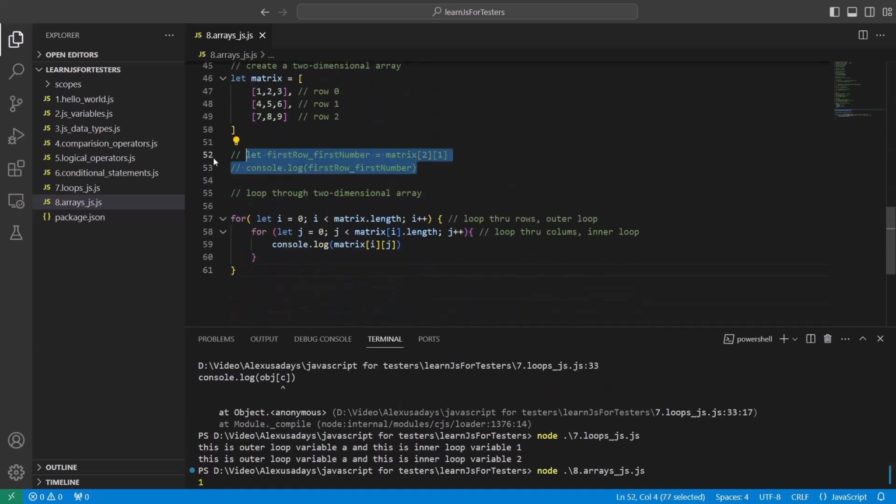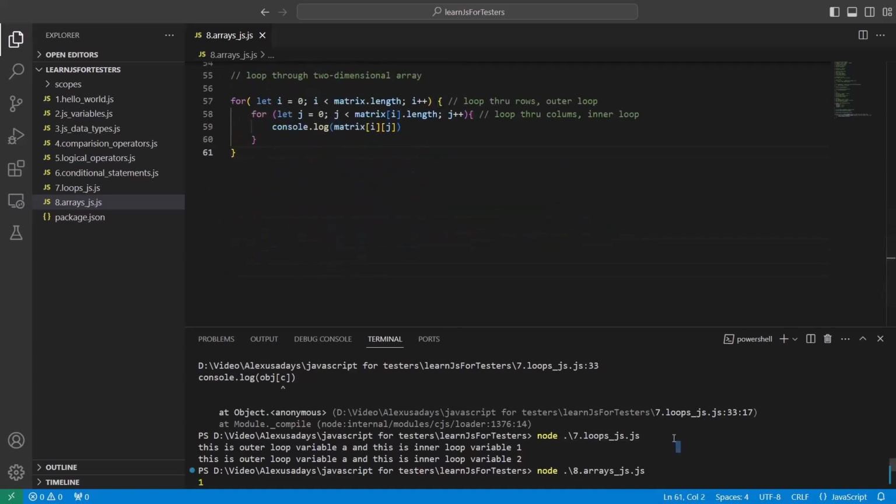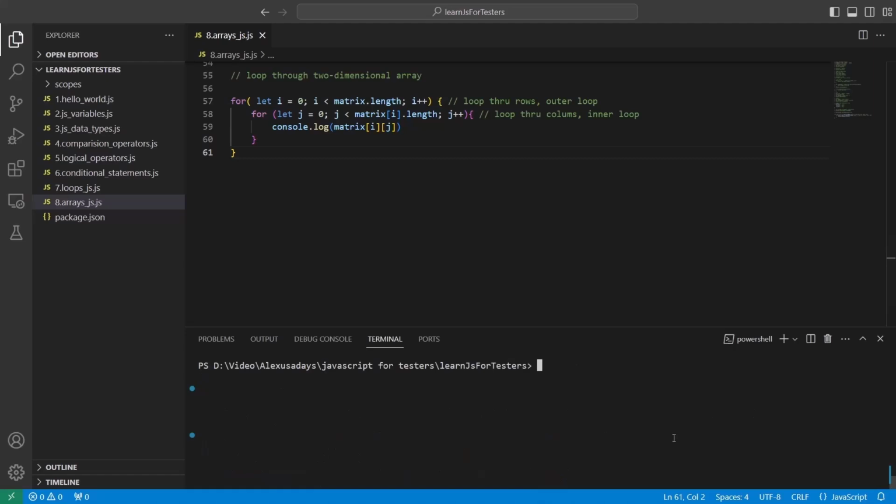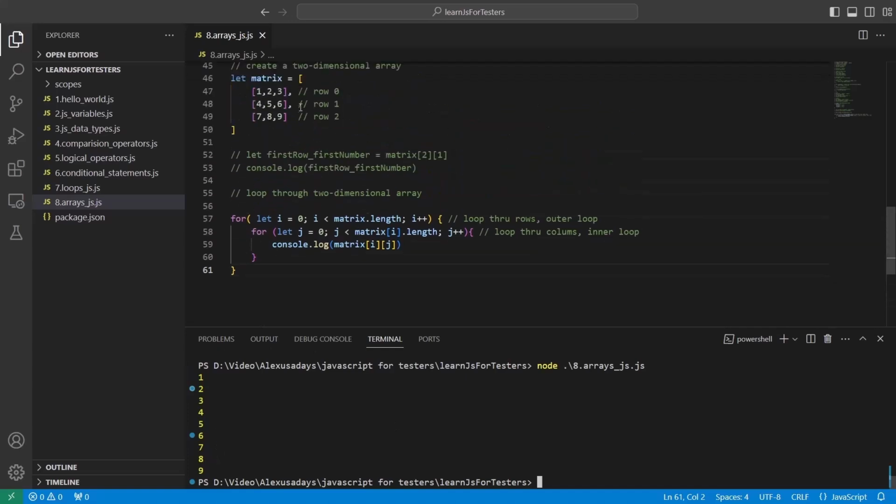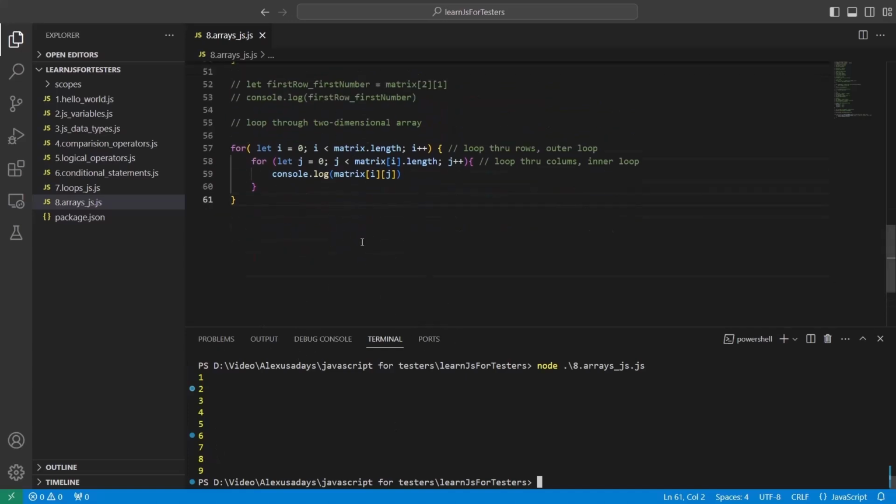Let's remove this being printed, so we just have the for loop. I'm gonna clear out the console and run it one more time. So 1, 2, 3, 4, 5, 6, 7, 8, 9. It goes through each value and prints it out one by one.